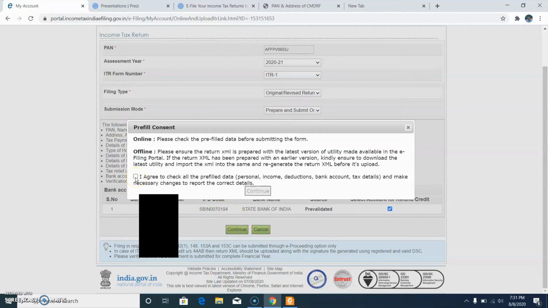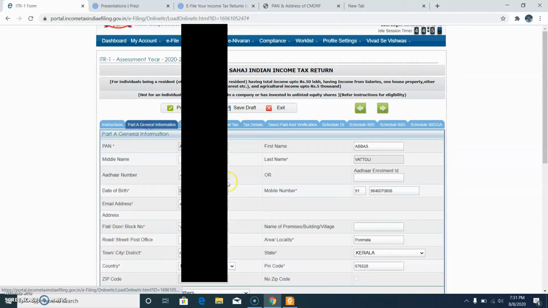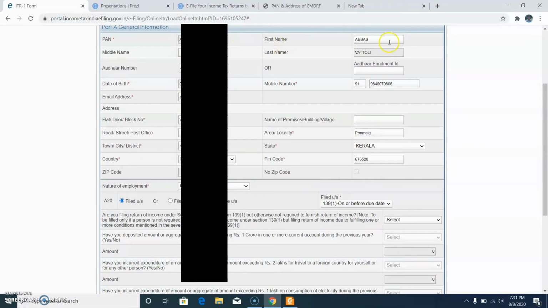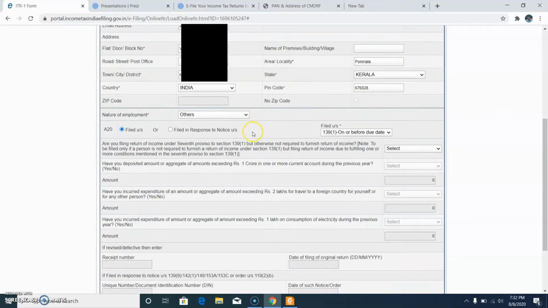Then they will ask for your permission to take the data from your previous return as well as the PAN database for pre-filling this tax form. So go to part A. Here all the details are pre-filled from your previous return. So just verify it. If correct, don't make any changes. If there are any errors, you can make changes here.